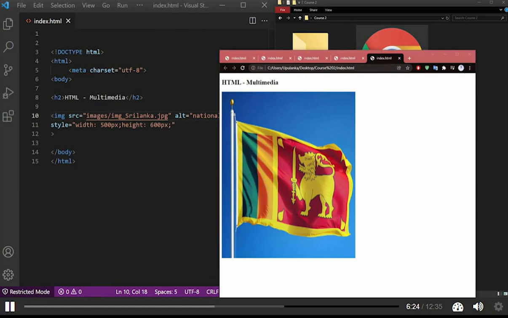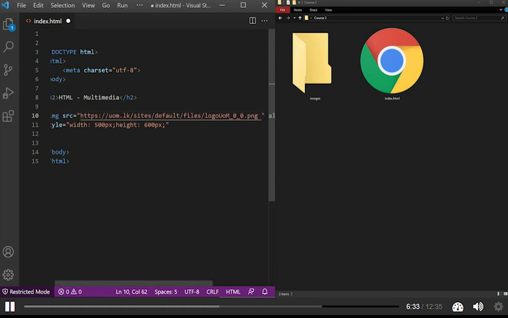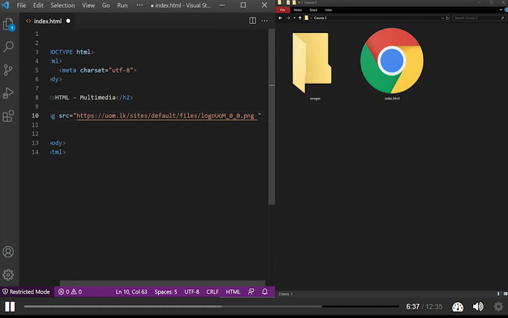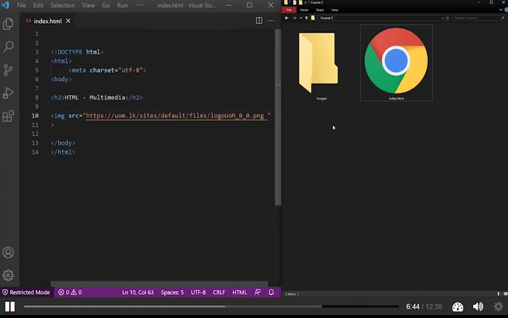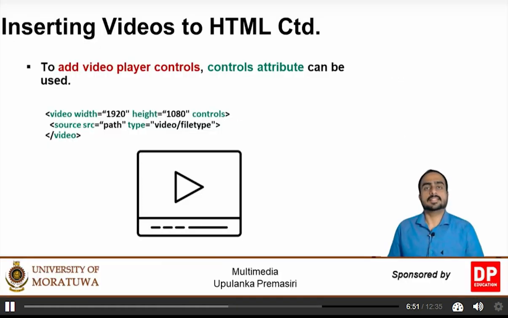The source attribute is not only for the file path, we can use URLs as well. Let's modify our code by adding a URL for an image to complete the fifth example. We successfully completed inserting an image file into the HTML web page.